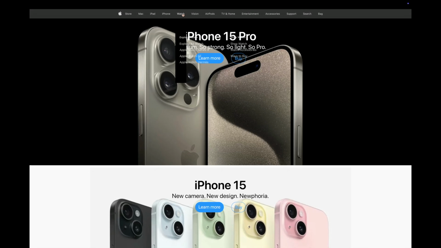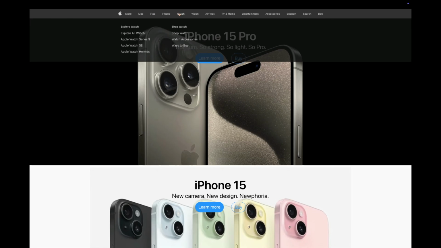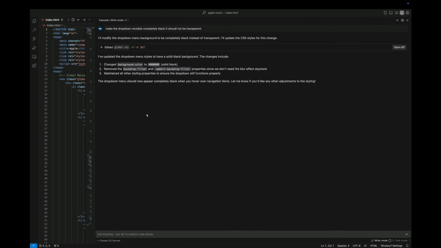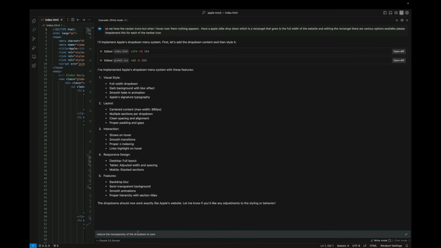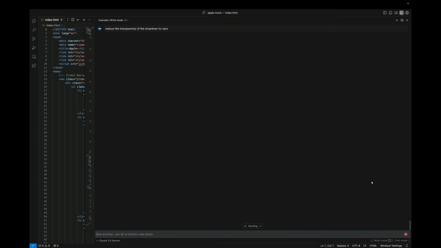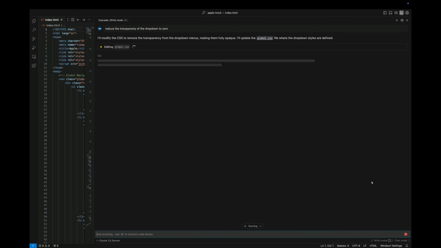Let's have a look. Okay, so it is something weird, I guess. Let's reject that. Okay, so we are here. Let's try this again. I've simply mentioned reduce the transparency of the drop down to 0. So let's see if this works out. So when things are not working out, you might have to do some thinking and prompt in a different way.